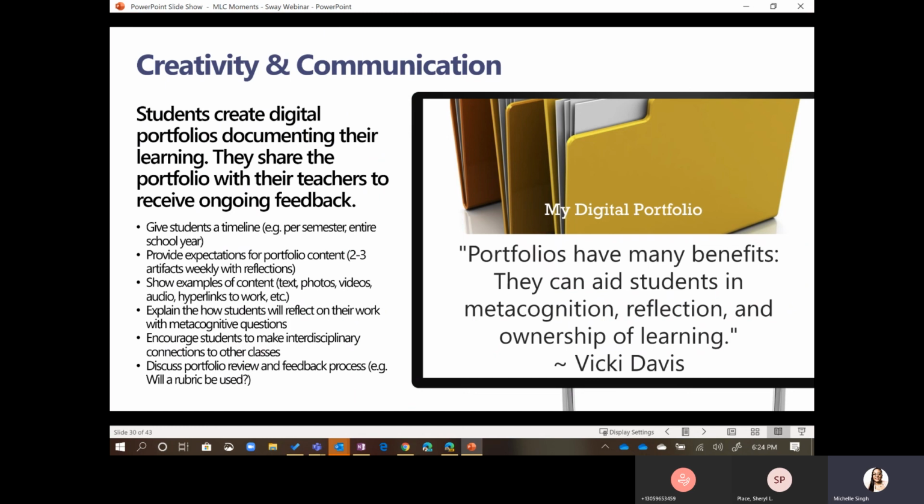So it's an ongoing communication here between the students and the teacher, and the parents are able to see what their child is doing in class with actual proof. So it's evidence of student work. And of course, you want to encourage them to make interdisciplinary connections as well to other classes. If they're reading a book and in the book it talks about a character having Alzheimer's, and that's something they're learning about in science, they can certainly bring those connections in.